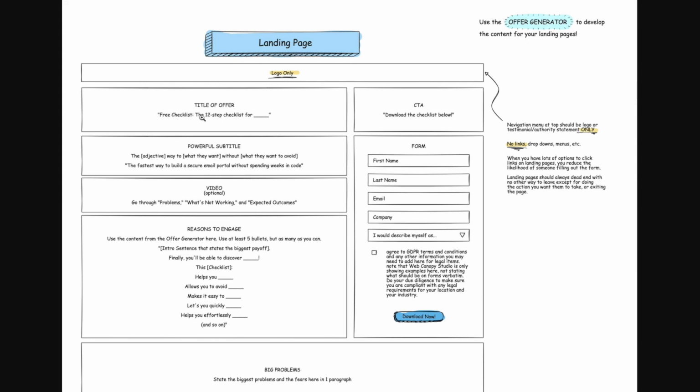So title of offer, then a powerful subtitle. Similar to how I've done stuff on previous pages, I would like you guys to follow this same outline. You don't have to. You can use your own, but if you're stuck, this is a great way to kind of get the ball rolling. So the adjective, which again is a description, the adjective way to whatever it is they want without whatever it is they want to avoid.